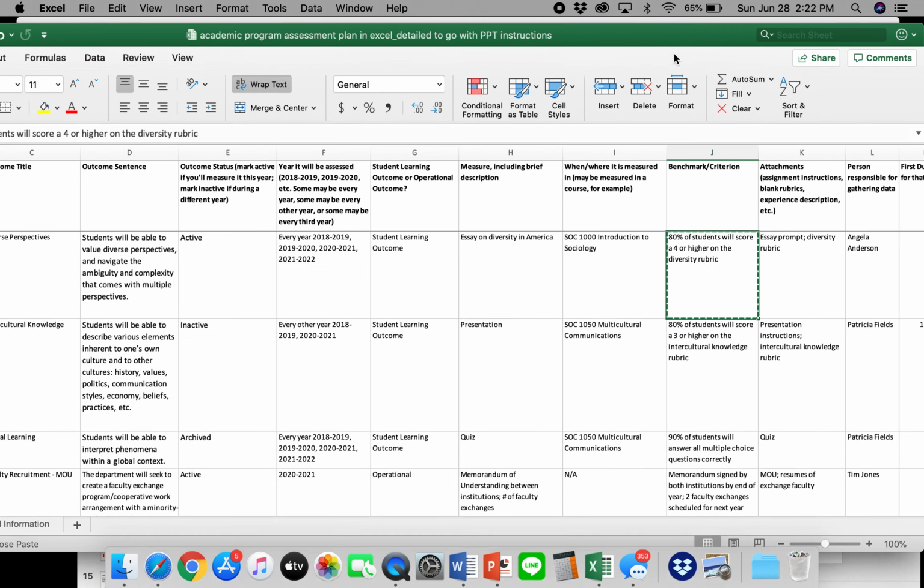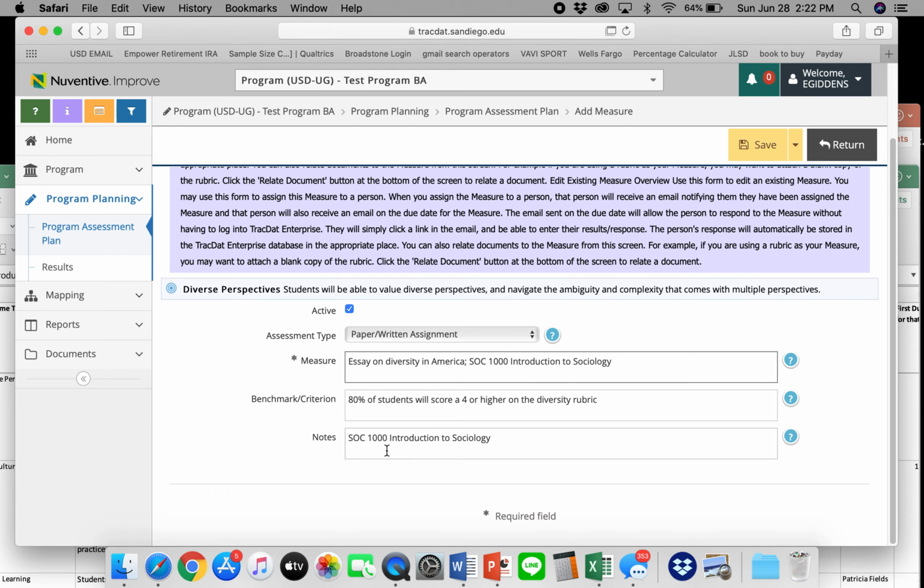Add that. And you could add some notes if you're interested. Some people like to say what class it's being assessed in. Some people also put the class up here. I've seen it done in different ways. So you also don't need to put that there if you don't want to. So it's up to you. Okay, I'm going to click Save and click Return.